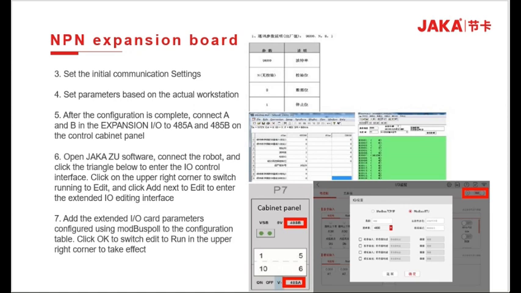Click the upper right corner to switch the operation to edit and click plus. Next, edit to enter the extending I/O editing interface. The seventh step, write the parameters of the expansion I/O board configured by Modbus POL software into the configuration information table. Click OK and switch the edit in the upper right corner to remote, and the expansion board can take effect immediately after running.